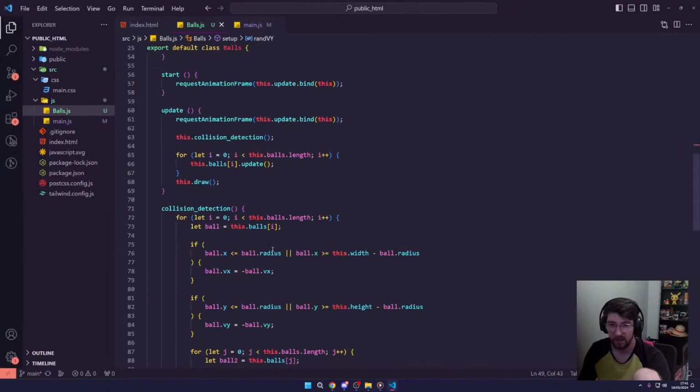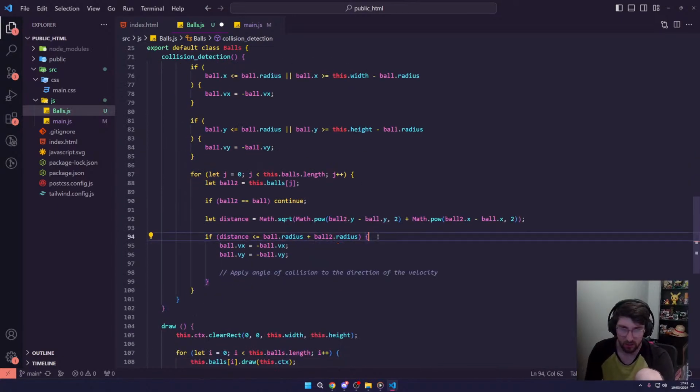Let's remove this log, and this is a to-do.